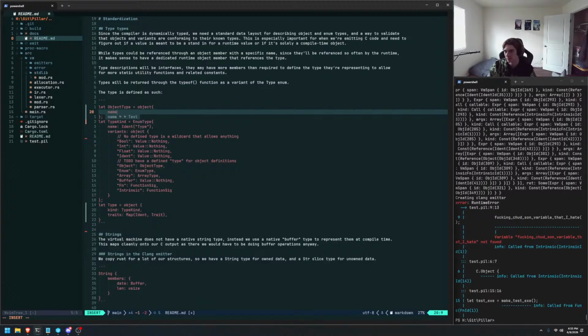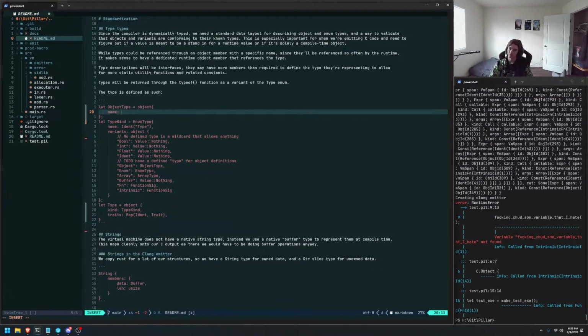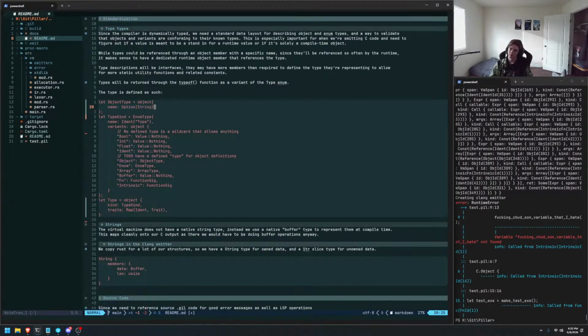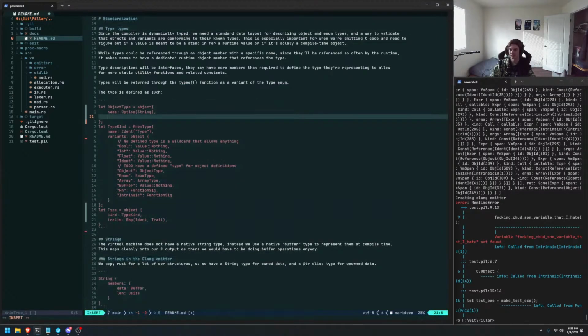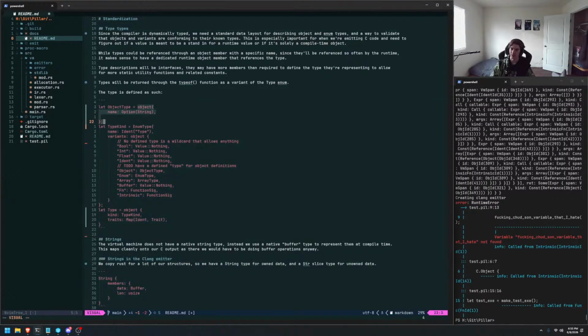Object type. We need a name, an optional name. An optional string. Which ideally, this is how I'd like to be able to define these sorts of things, is just with that sort of syntax. Okay. So you have name.